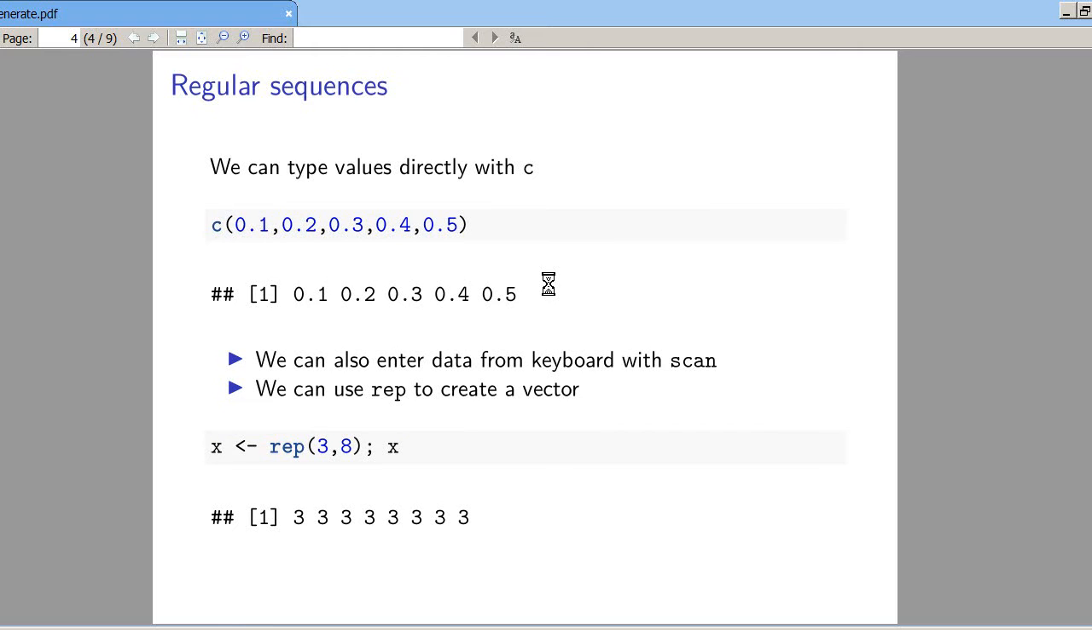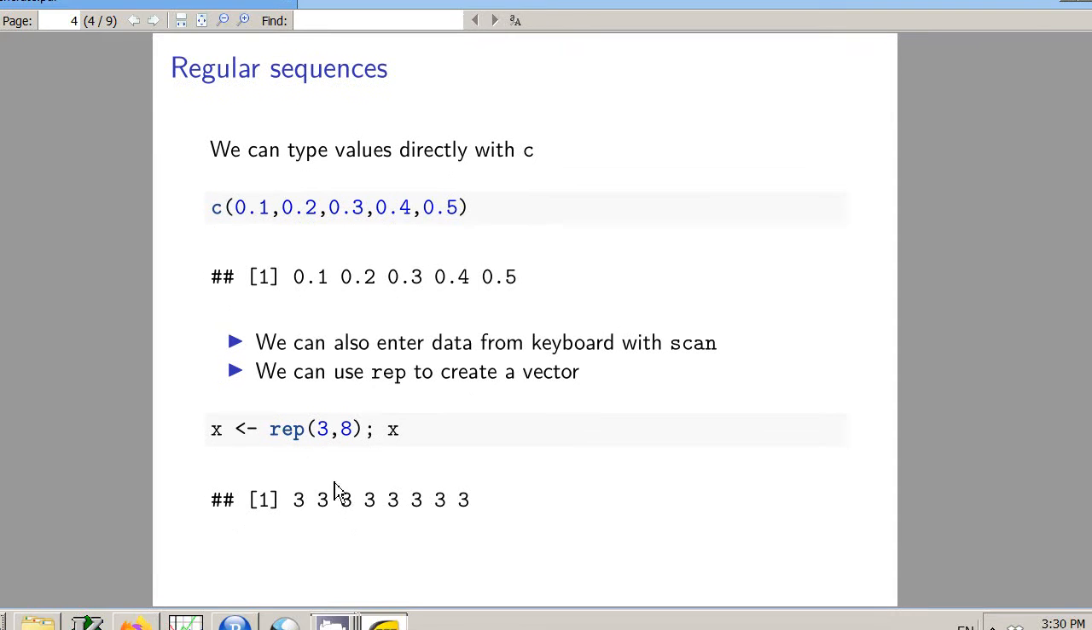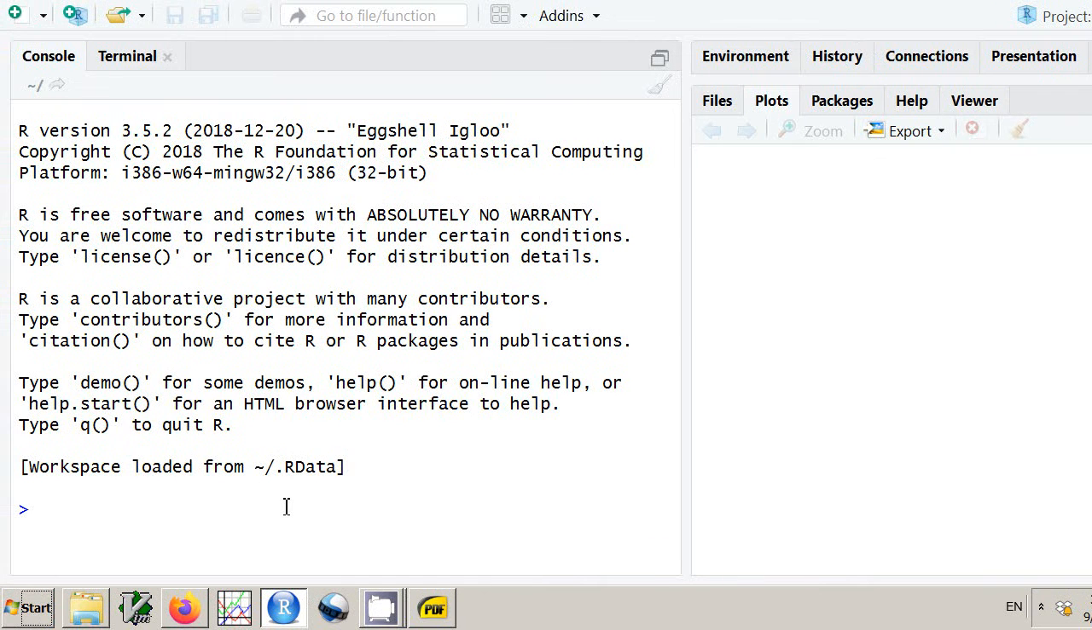Now we can also just type things in directly using c. So c parentheses, and we separate all our entries by commas, and here we have those numbers done, the sequence created. We can also enter data from the keyboard with scan. So let me show how we would do this using RStudio directly.